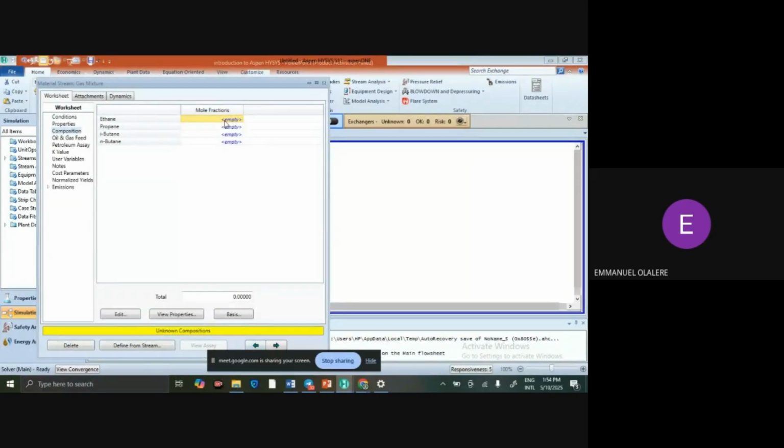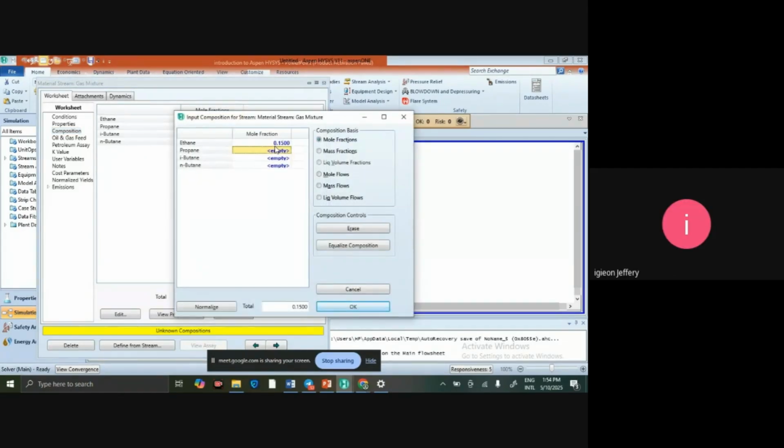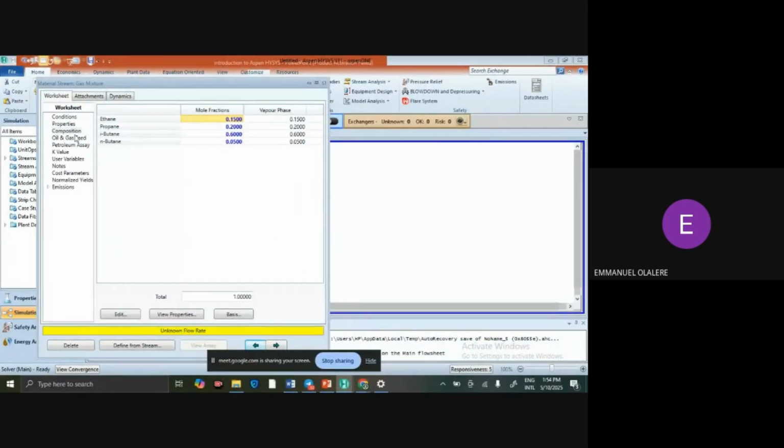So ethane is 15%, that's 0.15. Propane is 20%, and that's 0.2. Isobutane is 60%, and that's 0.6. Then n-butane is 5%, and that's 0.05. Automatically, HYSYS has calculated the total to be 1, which is what we are expecting. The total fraction has to be 1. Okay, now let's come back to our condition.